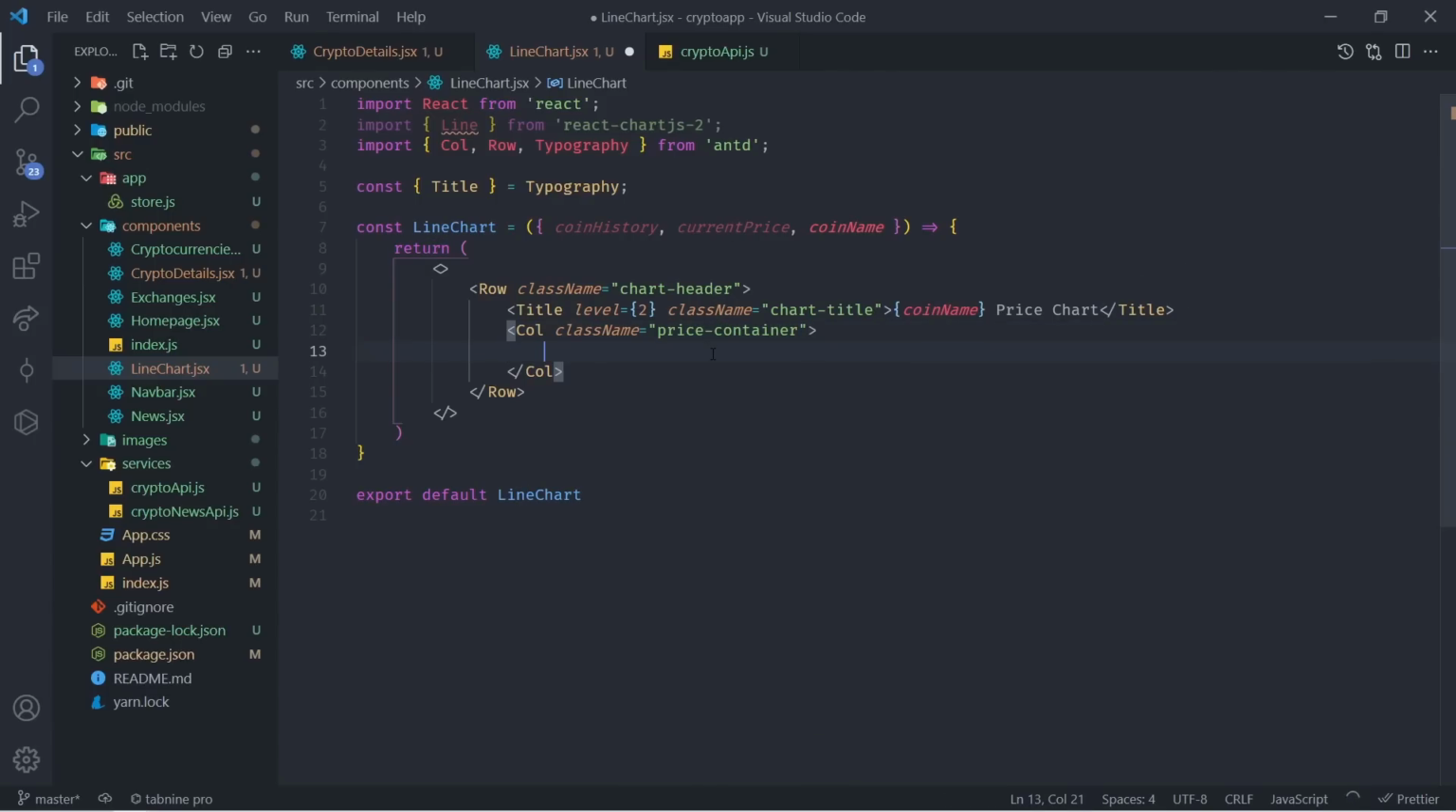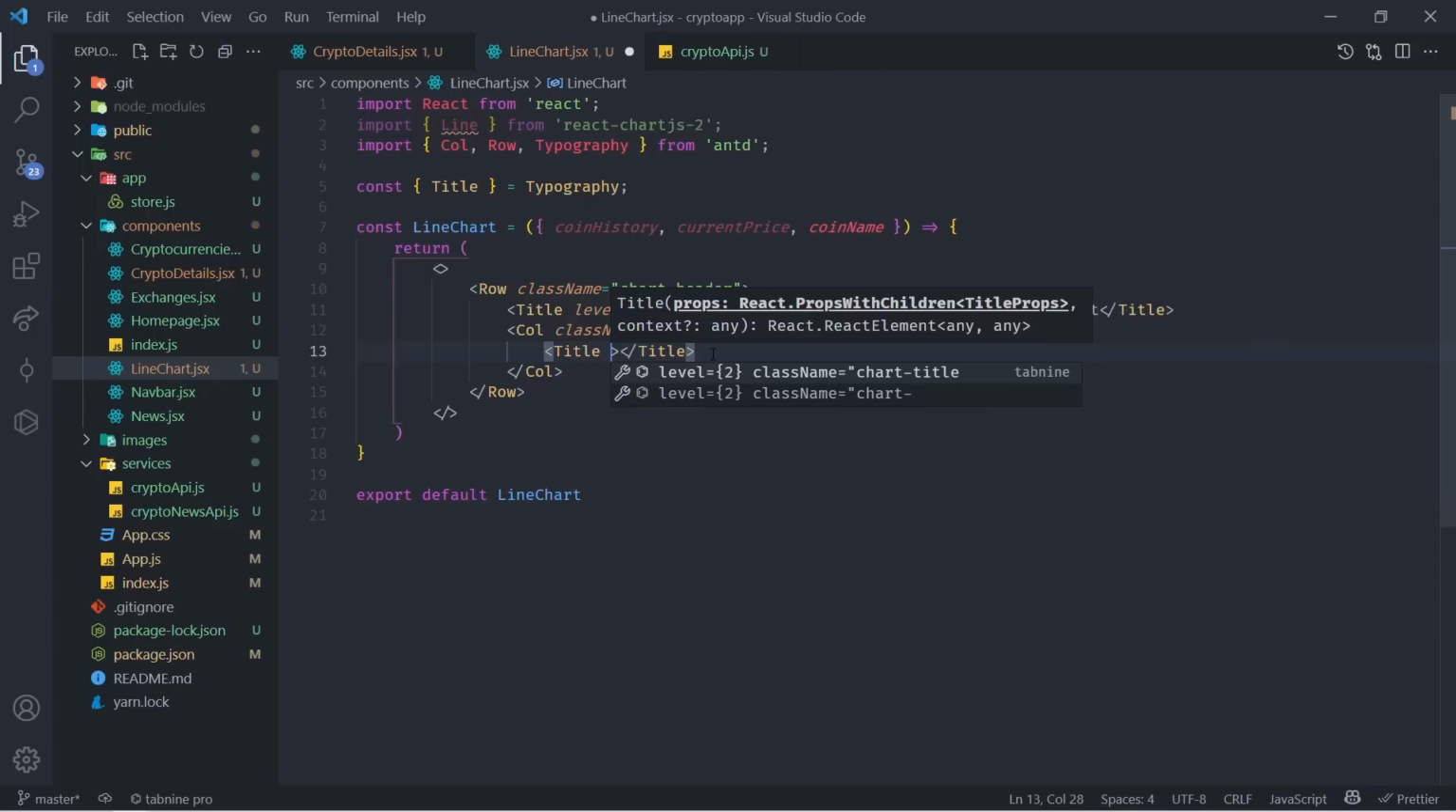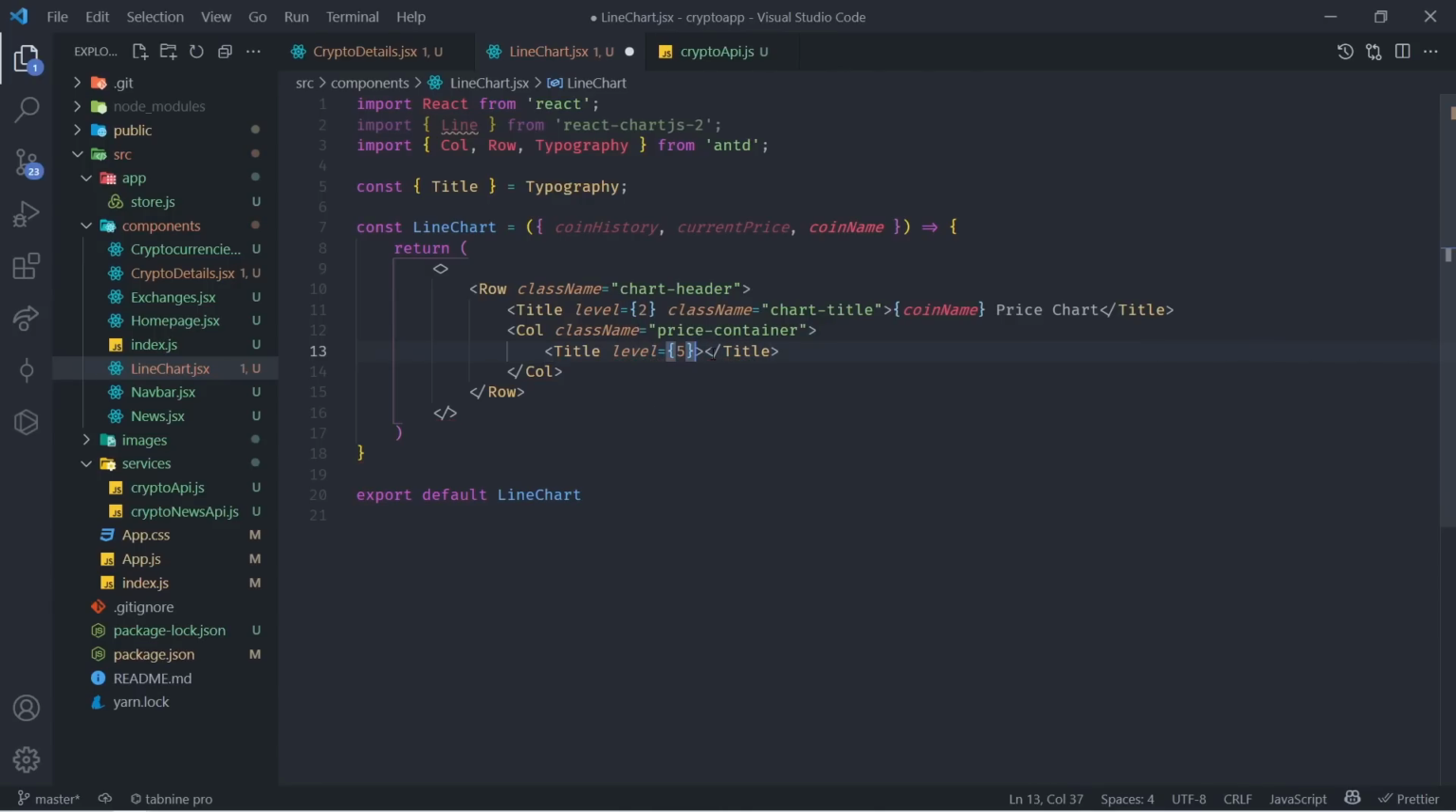Inside of there, we can add 2 more titles. The first title is going to be of a level equal to 5, and it's going to have the class name equal to price-change. In there, we can simply say coin history $data $change. I see I have a typo here, so let me fix that. And we can add a percentage sign at the end.